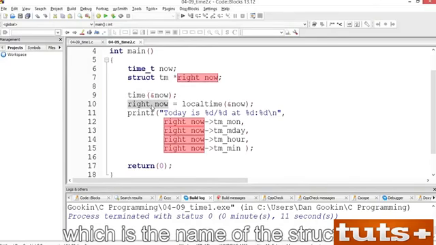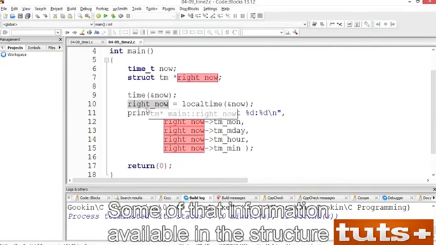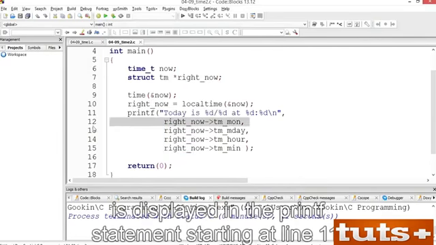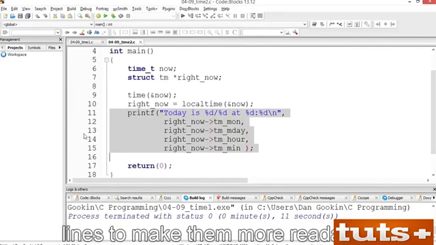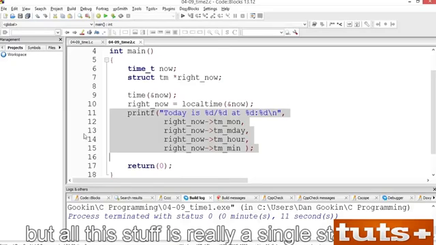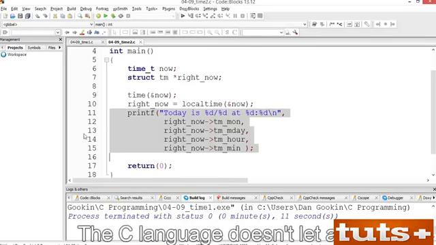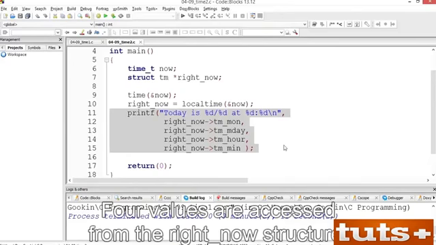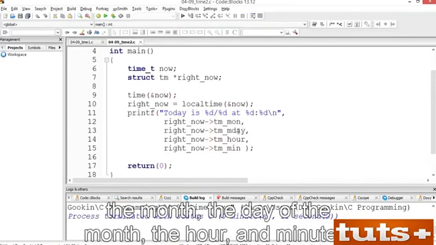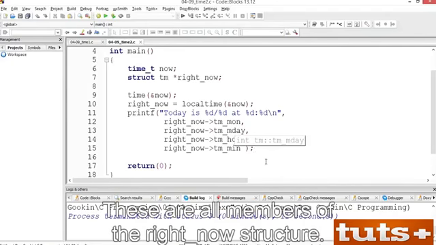I've split up the arguments on separate lines to make them more readable. But all this stuff is really a single statement. The C language doesn't let any extra spaces in here bother it. 4 values are accessed from the right now structure: the month, the day of the month, the hour, and minutes. These are all members of the right now structure. You see that the period structure member operator isn't used here. This is the member operator used for structure pointer variables.